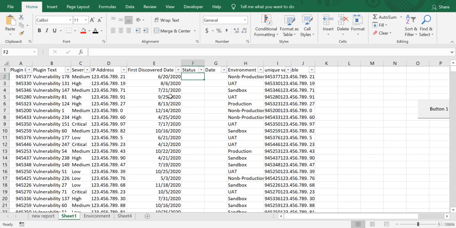Now, I had to create a unique value that exists in both reports in order to do a comparison of one report to the other. Plugin ID is not unique because there could be different IP addresses that have the same plugin ID. IP address is not unique because there could be different IP addresses that have different plugin IDs. But one thing that should be unique is the plugin ID and IP address combination. So I created a new unique variable, which is a combination of the both of them. And the way I did that is I used the concatenate command.